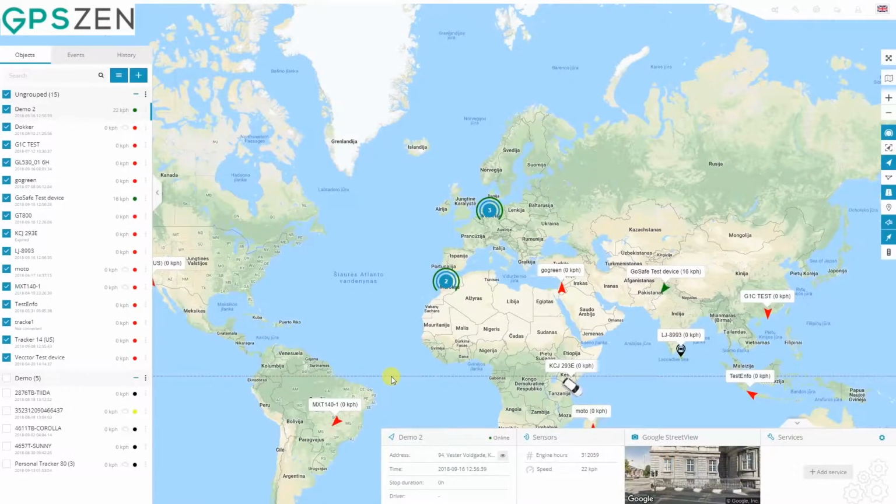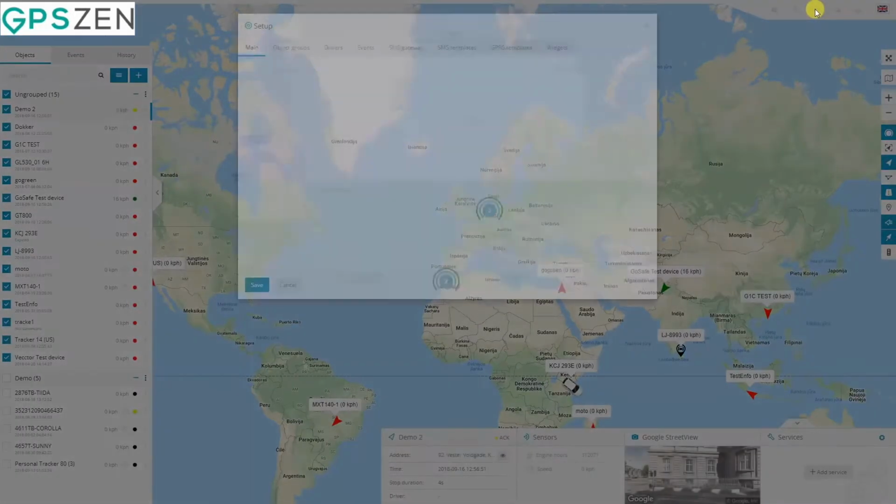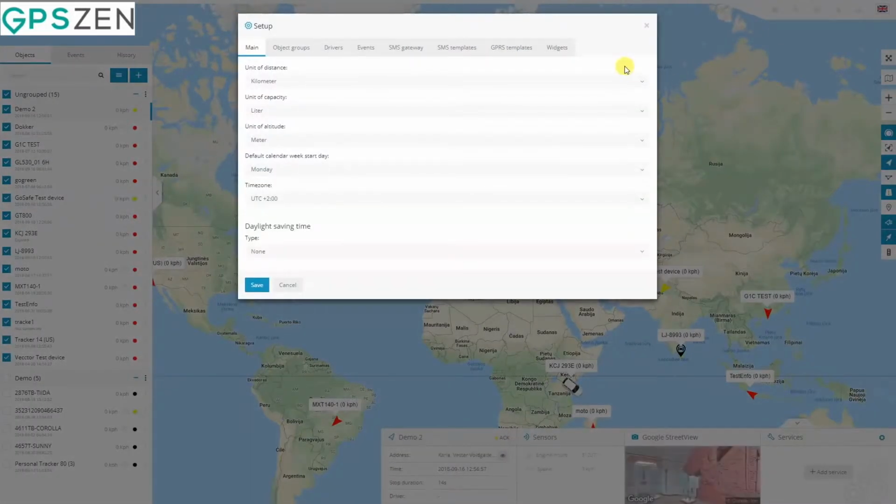Now we're going to discuss the setup window that you can find on the top right side of the screen. If you click it once, it will open the setup view. Here you will be able to set up the unit of distance, like kilometers or miles.